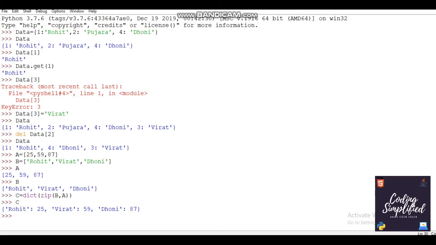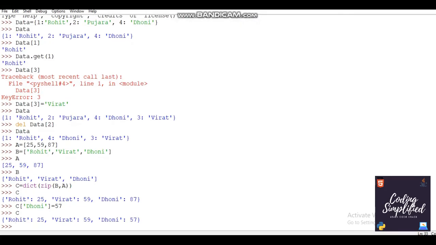Now if you have to change any value, what you do is assign c, and just give the key here, like Dhoni. I want to change the value of Dhoni and assign the new value. Maybe the new value is 57, and enter. And now run c. You can see that the value of Dhoni is changed. So this is a very simple way you can change the values. You can add or delete values, or create a dictionary so you can fetch the values whenever you need them, just knowing the keys.